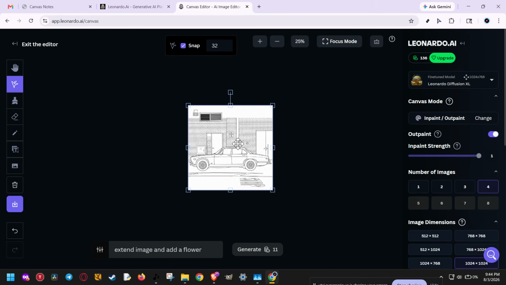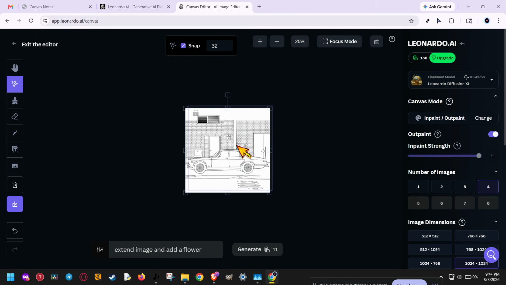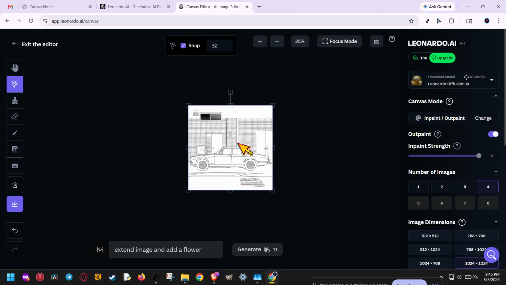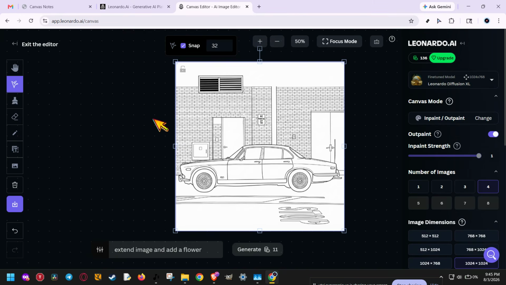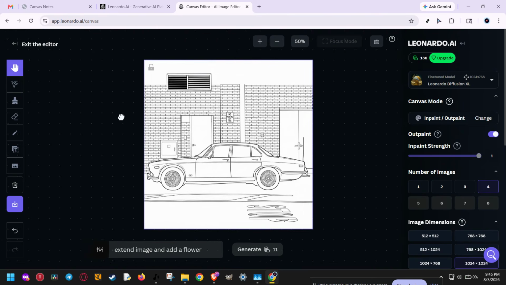After your image loads, choose the Select tool, which is the arrow icon on the toolbar. Use this tool to position your image where you want it on the canvas. You can move it around and adjust the placement so it sits properly in your workspace. This step is important because clean positioning makes the editing process much easier.